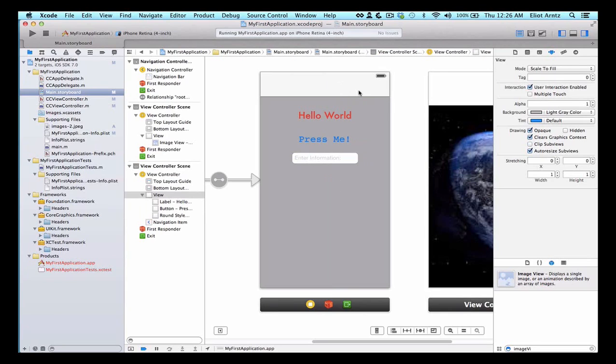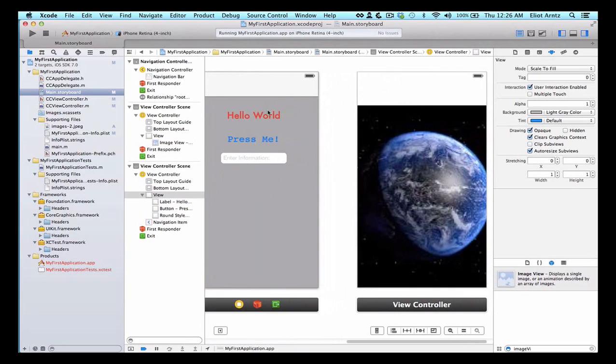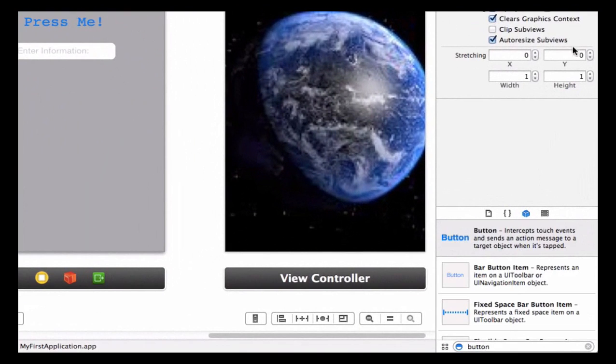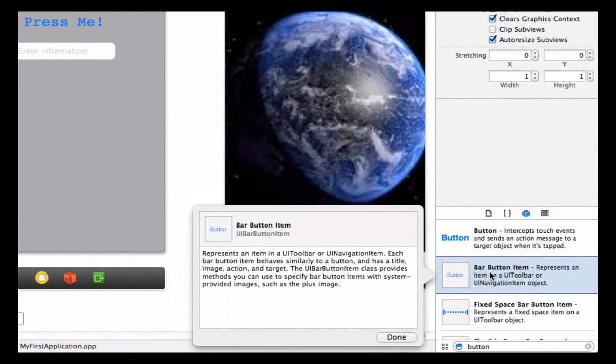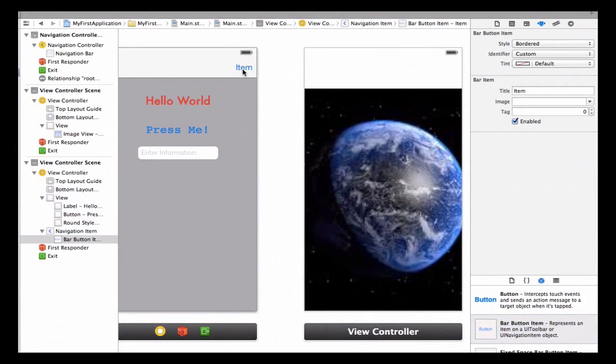So now we have a little bit more space, and we need to figure out a way to transition from this view controller to the next view controller. Well, let's go ahead and add a different type of button. So down at the bottom here, we can go ahead and type button in. We're not just going to add a regular button. We're going to choose bar button item. And what this is going to allow us to do is we can add a button to our nav bar up here. So we can add this to the top here.